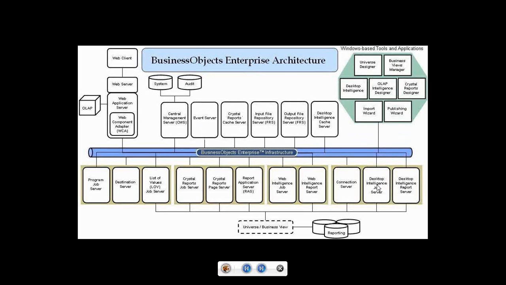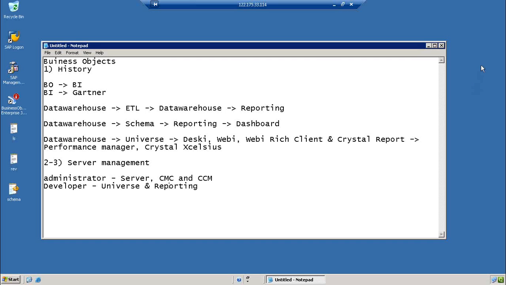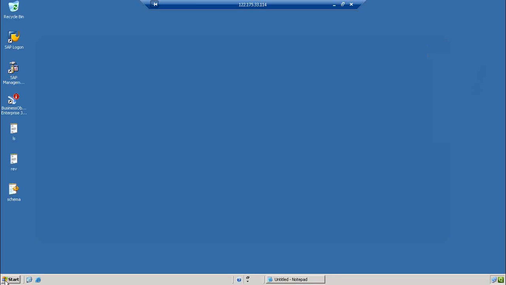Actually, when we click on any report in Business Objects, that report opens in front of us. When that report opens, we see the data and we take the decision. But there are many servers running in the background which actually help you to view that report. We learn about the functionality of those servers. So these are the servers available in Business Objects. We'll learn about server management. After that, we will learn the real Business Objects tools.